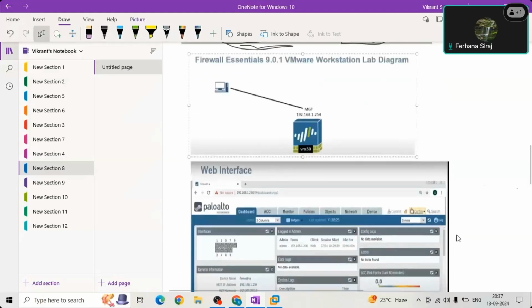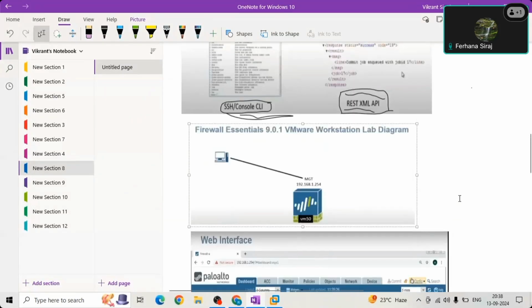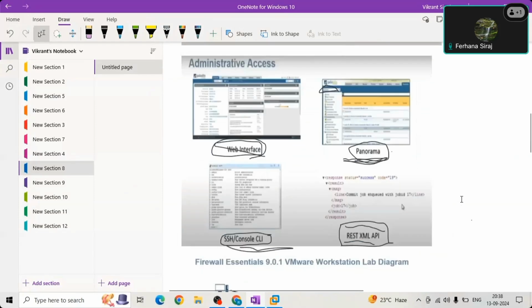So a question, Vincent. Say, for example, you're looking for a firewall rule, or say an IP address. When you search for it, you have to go to Panorama. There is not one place where you search and it will tell you which firewall has it. You have to go to each firewall, right?